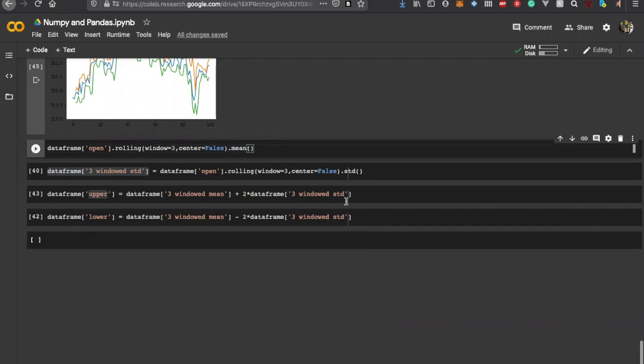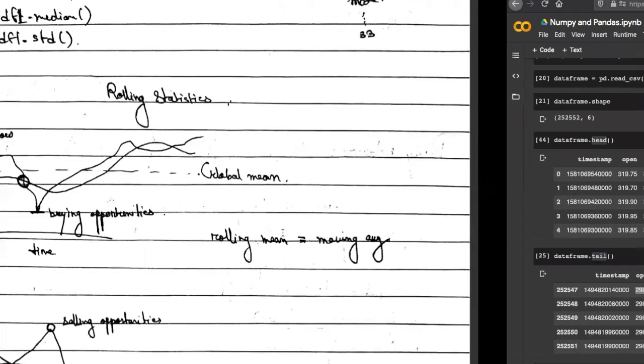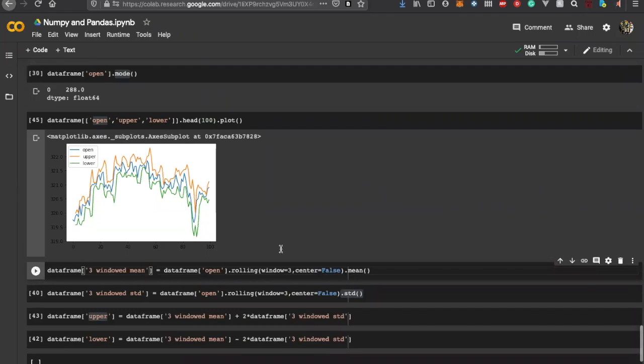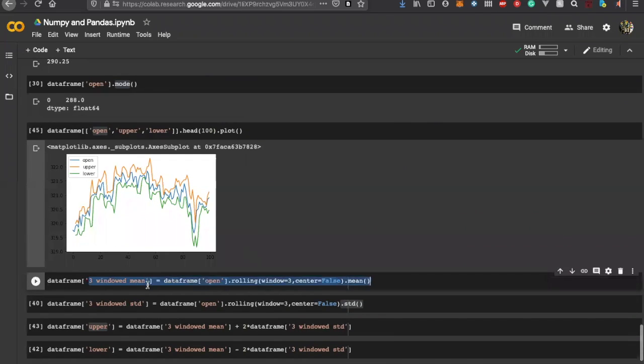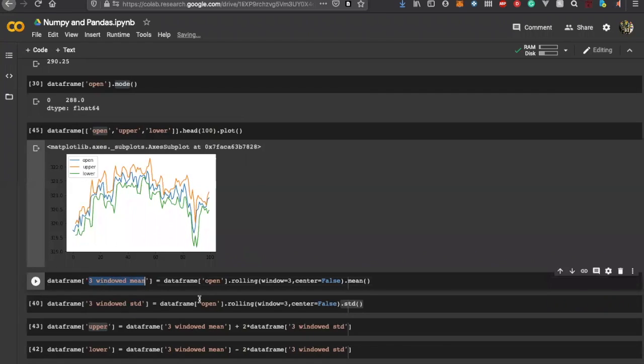Similarly, you can do it for standard deviation with dot std and store it in a new column. That new column name is three windowed mean. You can create a new column very easily. Initially there was no column, and after creating that new column, you will find this data, and you can store it inside this column. Very simple, right? You don't have to calculate by hand, because the computer is doing this for you.